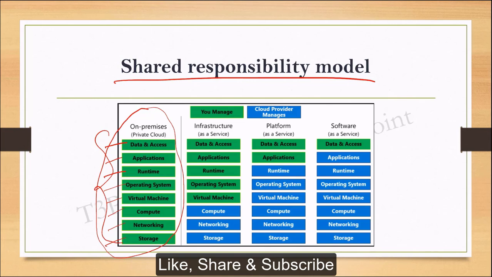We need the resources who will manage all these things. But when we move to the cloud, we are offered infrastructure in three ways. First is known as infrastructure as a service. Second is platform as a service. Third is software as a service.